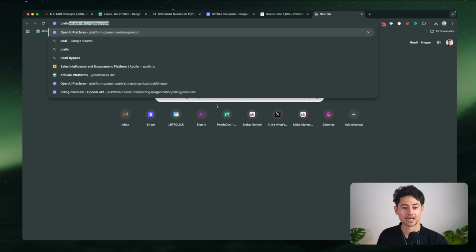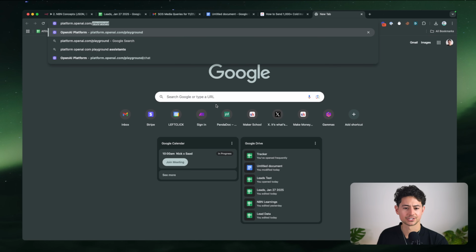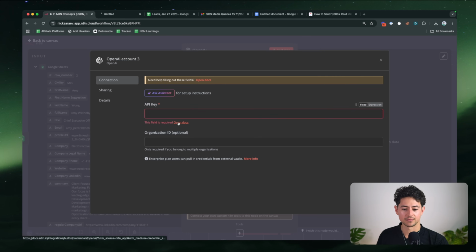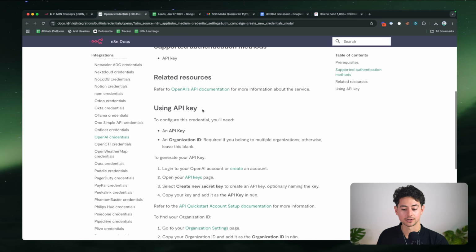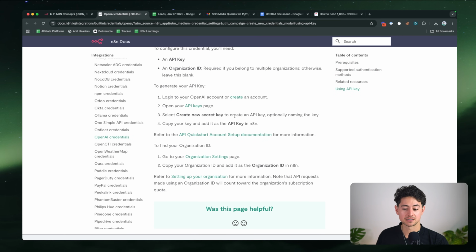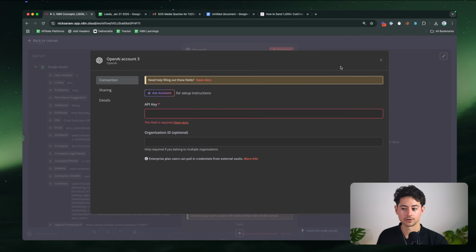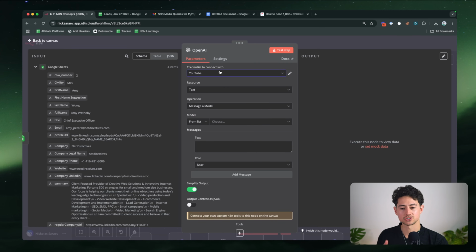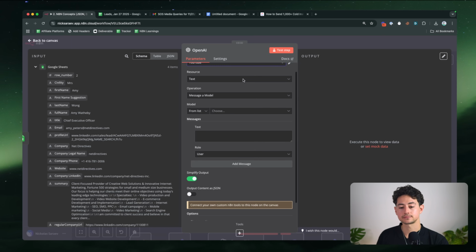You just type platform.openai.com/ I think it's like account/API or something. You have to click on this button here to open the documentation to tell you more. But anyway, you can basically just create an API key for N8N. It's very simple and very straightforward to do so. And I've already done this, and I've called it YouTube. So I'm just going to use that credential just so I don't have to leak another API key.